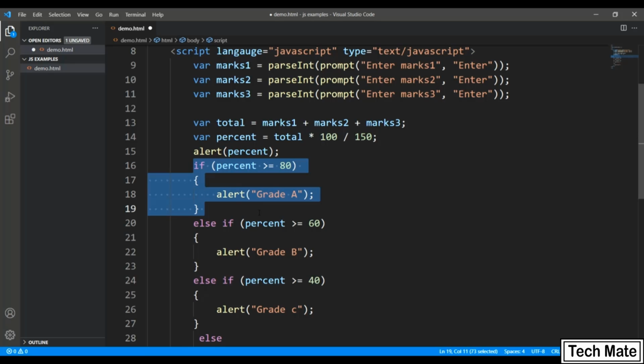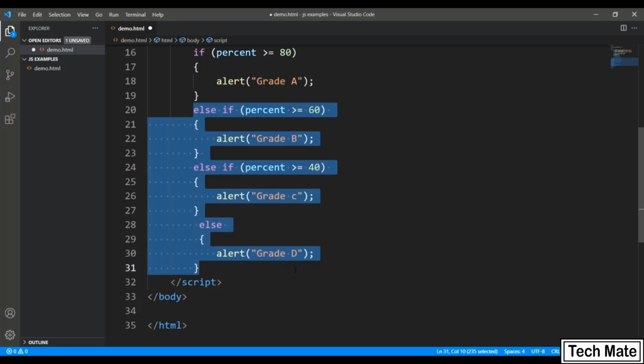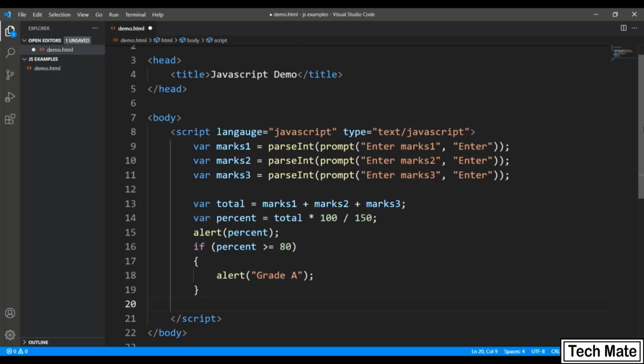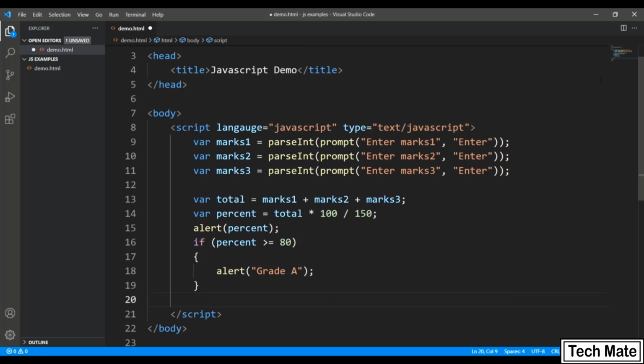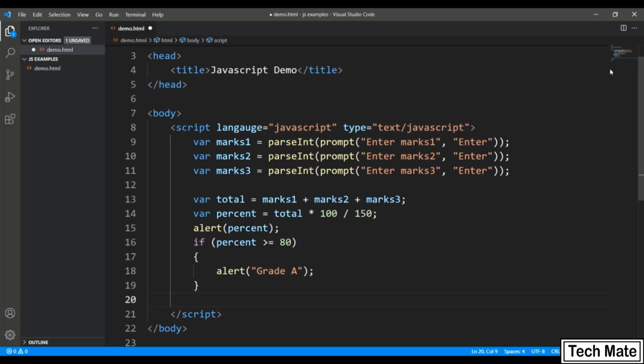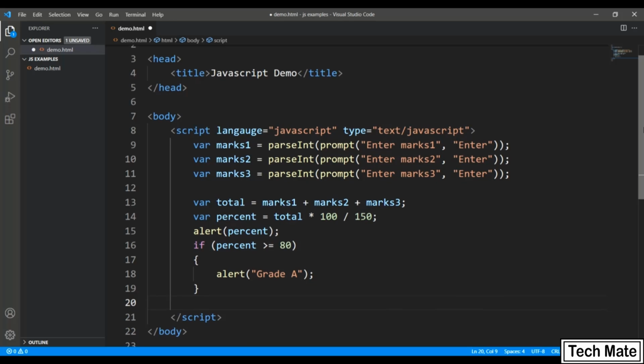Now if this condition is incorrect, it actually depends on what you have written after that. For example, if I don't have these lines of code, and the percentage is not greater than 80, nothing is going to happen. If it is greater than or equal to 80, I will get a message grade A. But it all depends on the situation and your requirement, like what and how you want to do in a condition. If this condition is incorrect and I don't want to do anything, I will leave the program like that.